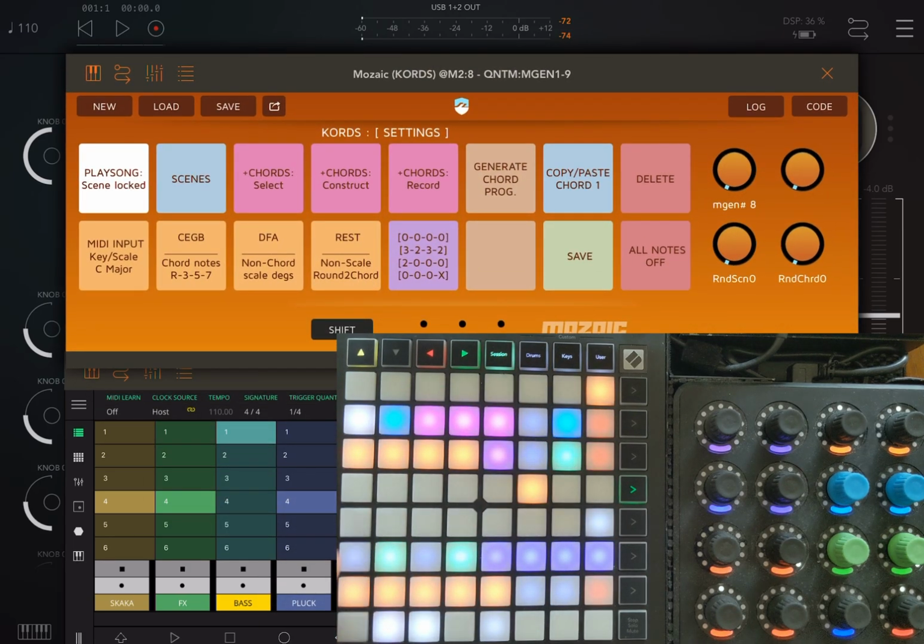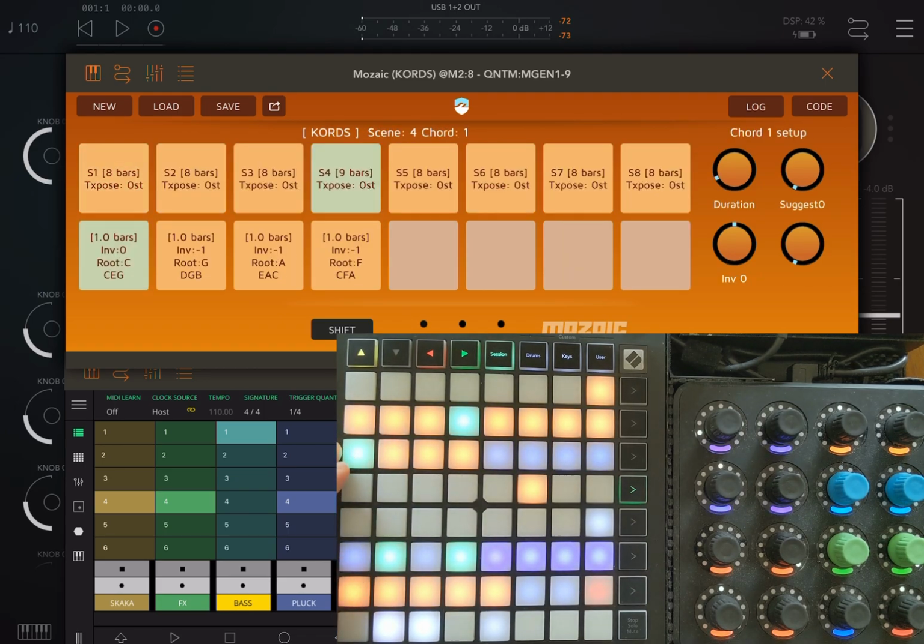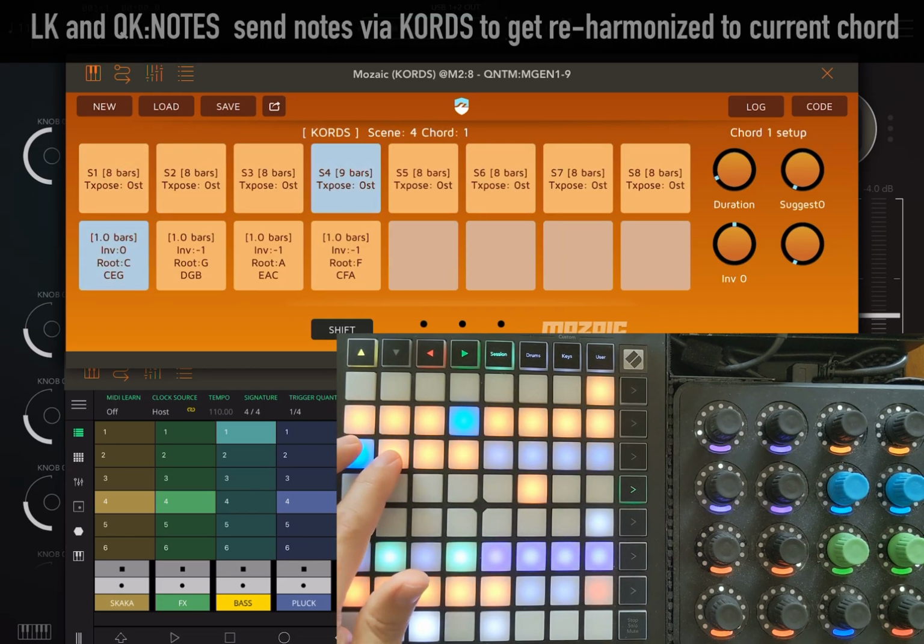Lastly, we have Chords, which is my scene-based chord progression generator, where I can set up my chords, and when I press the chord, it sends out the chord to all of my destinations.